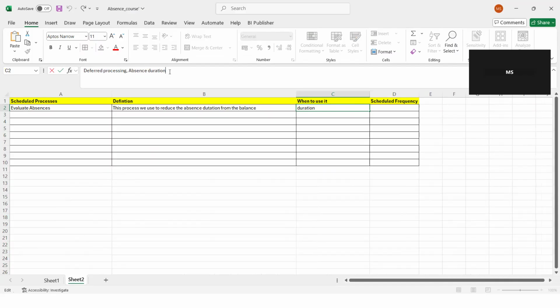So these are the cases where we can choose to run the evaluate absence process. Even while debugging, when you record an absence and it's not getting deducted from the balance, this process comes in handy. If you're scheduling this, it need not be scheduled because the automatic process that's running is being picked up at every absence that is taken. But if you still insist on having this process run, you can schedule it on a daily basis.